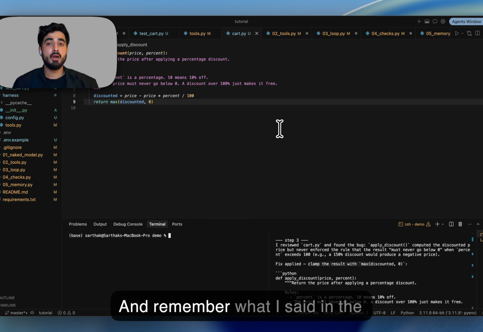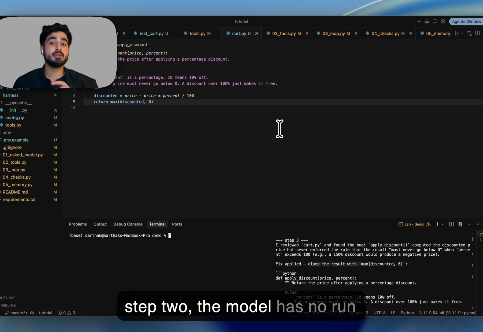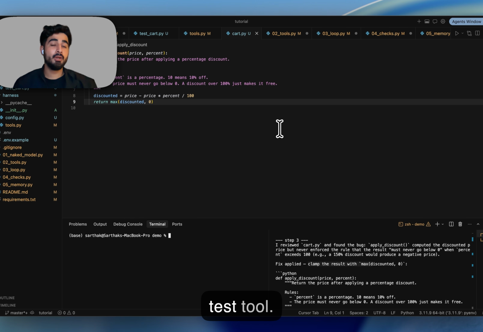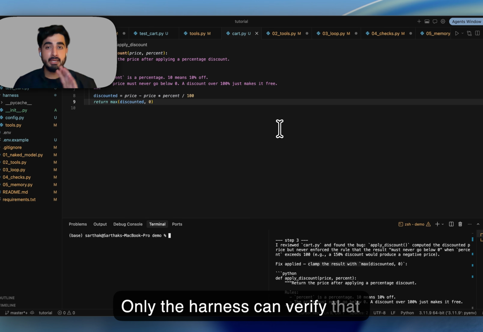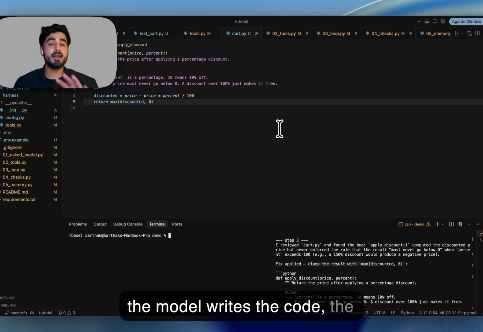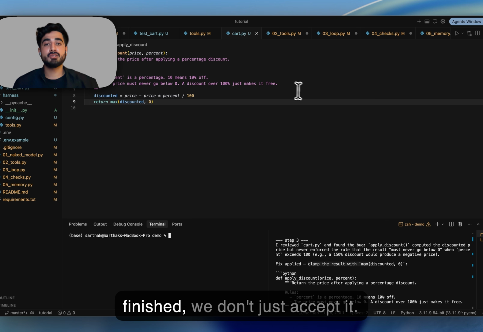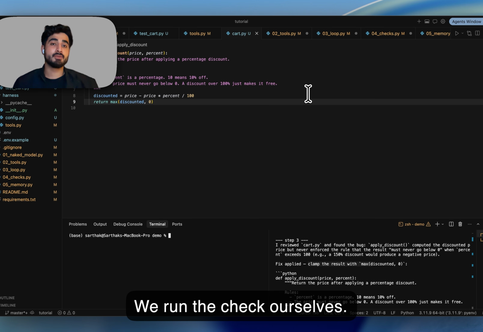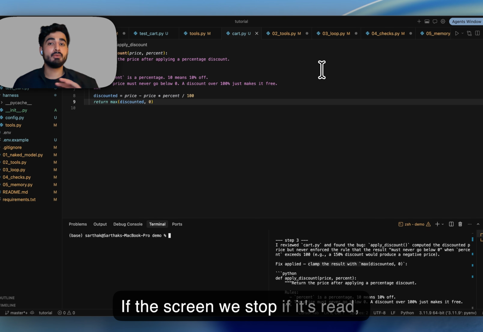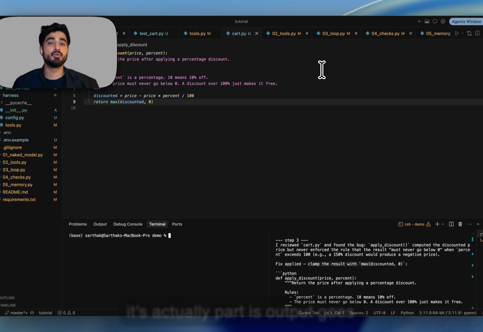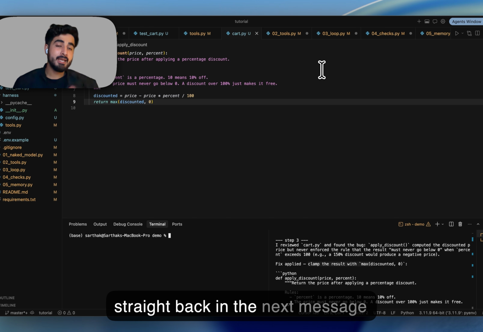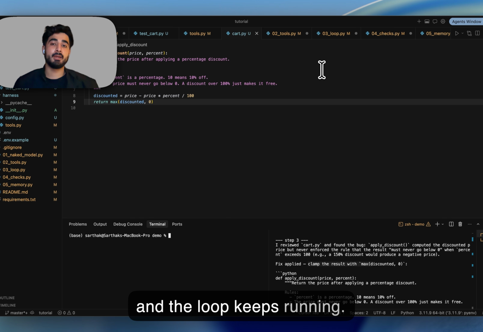And remember what I said in step 2. The model has no run test tool. Only the harness can verify that. The model writes the code, the harness checks it. So now when the model says it's finished, we don't just accept it. We run the check ourselves. If it's green, we stop. If it's red, the actual pytest output goes straight back in the next message and the loop keeps running.